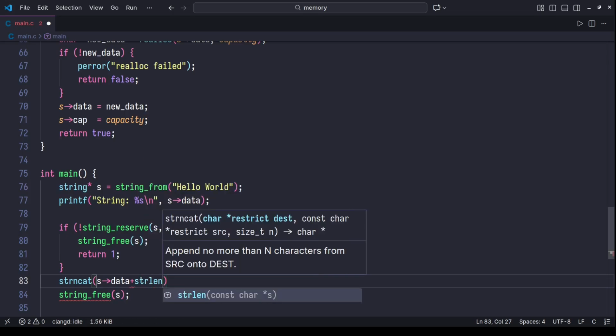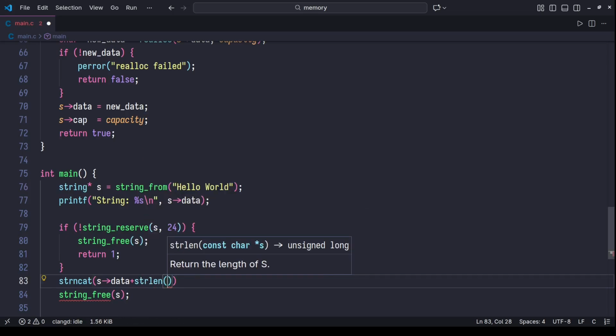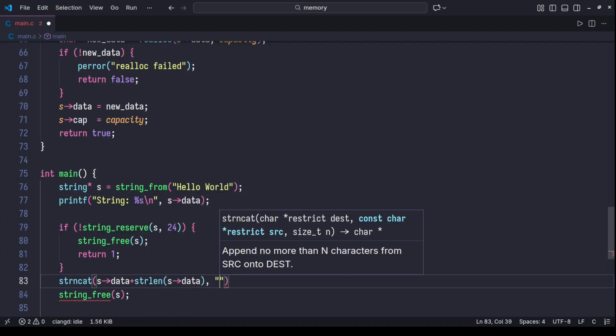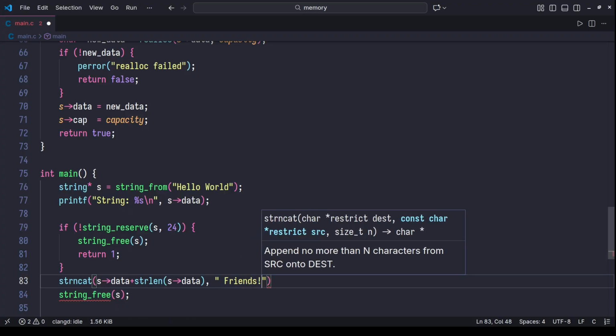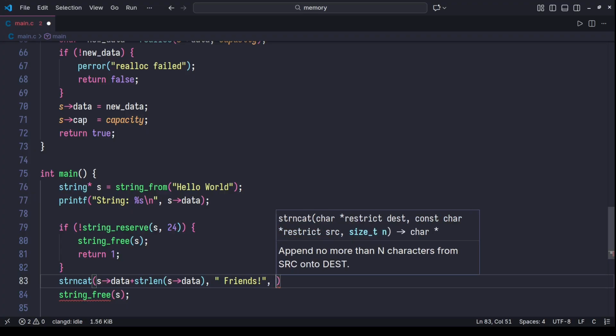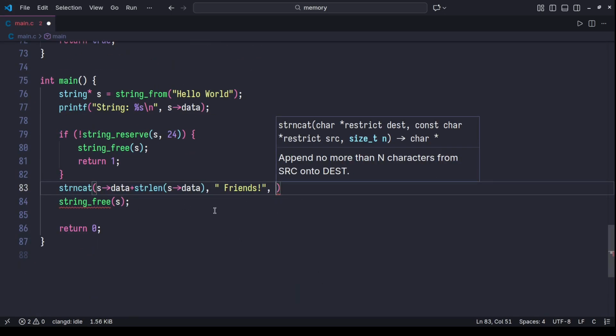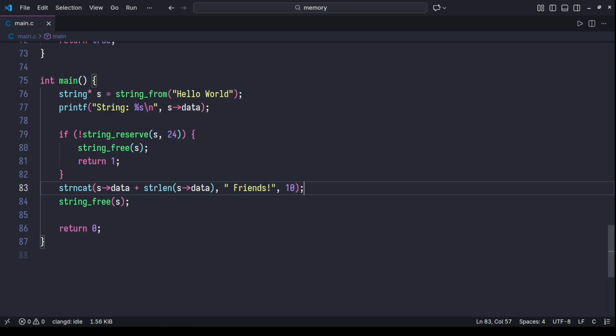Here you do strlen of s.data. What are we copying to? Hello world. Friends. Then n is basically the number of characters that we are copying from the source. It will copy not more than n. So here we have 10 characters, including the null terminator. So we can as well pass 10. I think that should work.